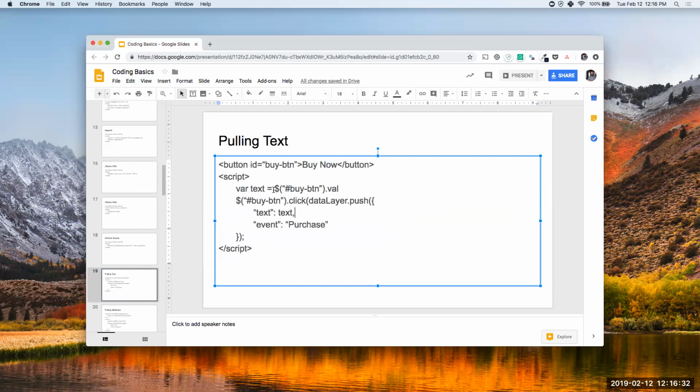So the way you would do that is you want to find the buy button, and then you just want to get the value, right? So that's the text in between, or you could use text here, whatever. Then this is just the same as we had before, the data layer push, but just a bit extended out on multiple lines. So you can see it's still the curly brackets, but we've got multiple lines here.